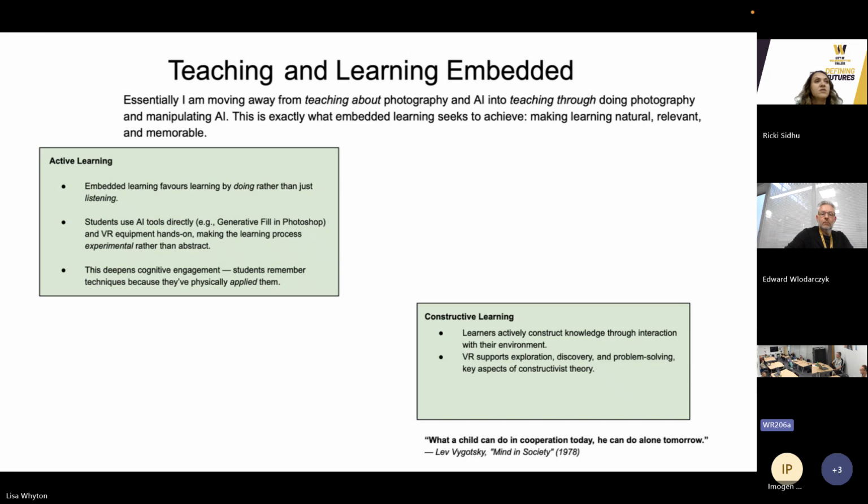So with active learning, it's going to embed learning by favouring doing rather than just listening. Students are using the AI tools directly by using the generative fill in Photoshop, and the VR equipment is giving them a hands-on learning experience, and then it's going to be able to deepen their cognitive engagement. Students will be able to remember techniques because they physically applied them.